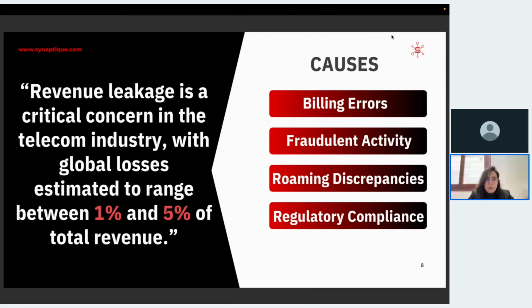Revenue leakage is not a small problem. Statistics show that it's usually between 1% and 5% of total revenue. If we take, for example, a company that makes $10 billion a year, that's $100 million gone and lost.